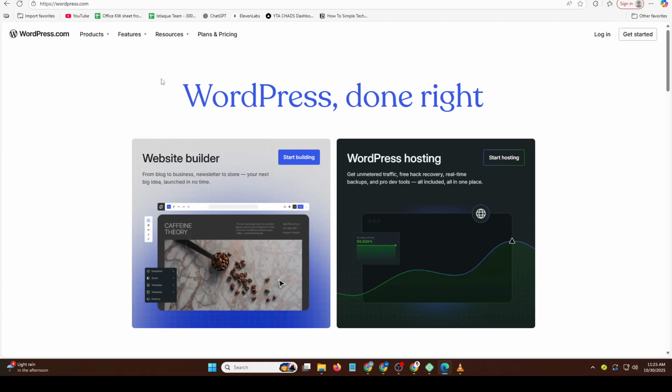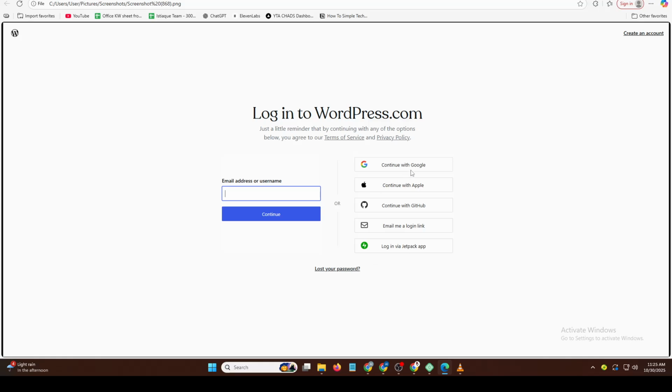Let's dive right in. First, head over to your WordPress homepage. On the top right corner, click Login. Now, if you want a quick and secure way to log in, you can use your Google account for instant access. It saves you time and avoids typing in credentials every single time.